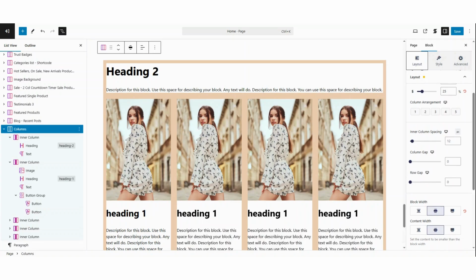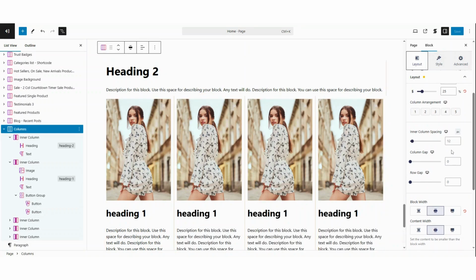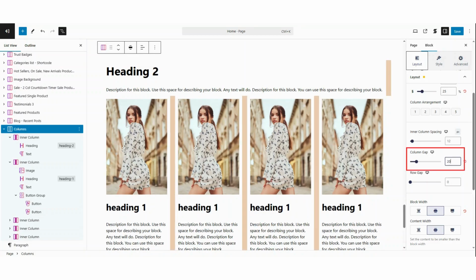Let's say you only want to increase the horizontal gap between the columns. Instead of increasing the inner column spacing from 12 pixels, we can add some space by adding a value to the column gap, which will only increase the horizontal space. Let's add 20 pixels and see how it looks like.